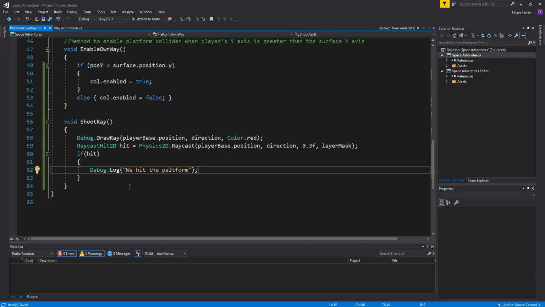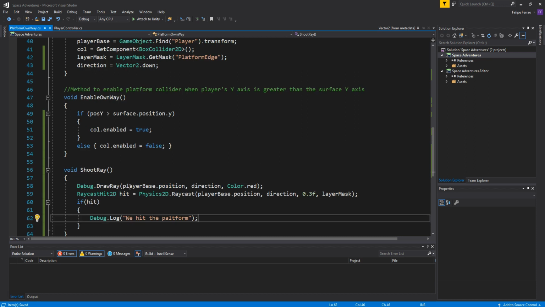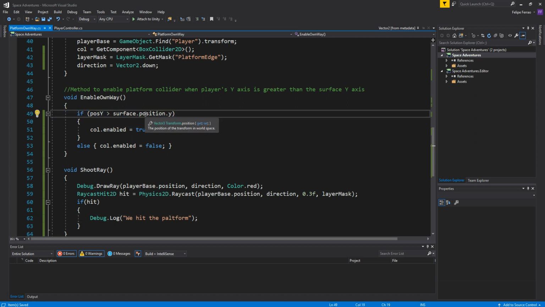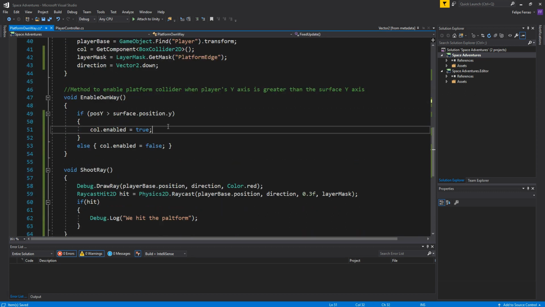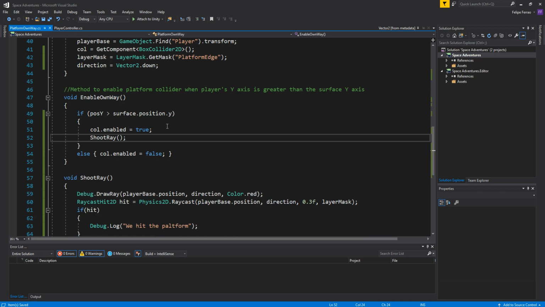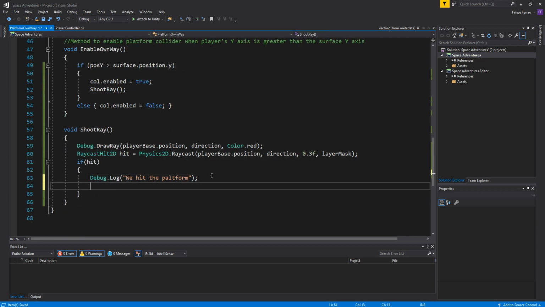Now let's think about it here. We have a logic already: if the position of our player is greater than the surface of the platform, we enable the collider, right? That means we are on the platform already. So what we can do is call this function ShootRay when this logic is met. For example, if you are on top of the platform, shoot the ray. That's simple. And disabling the collider is pretty simple as well.